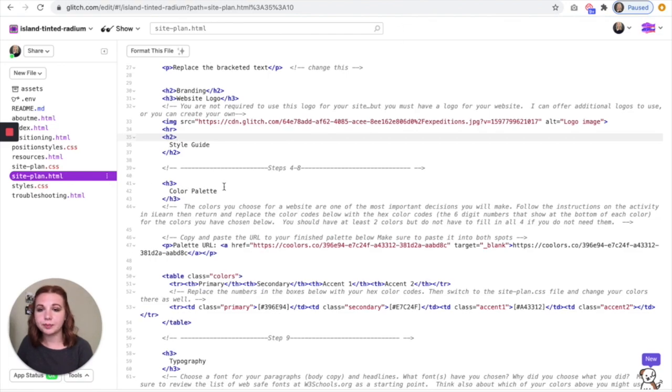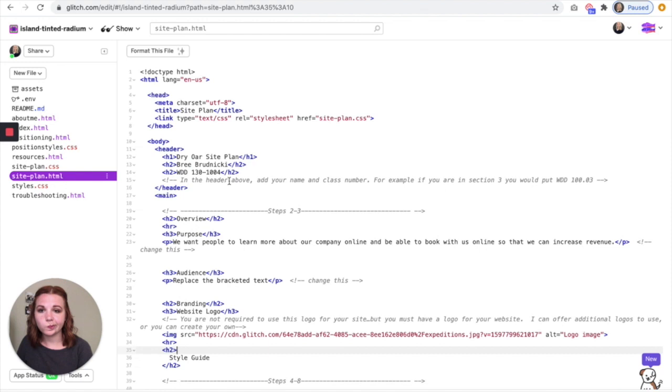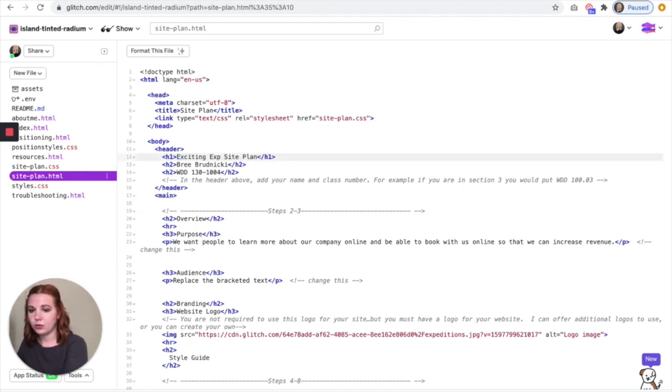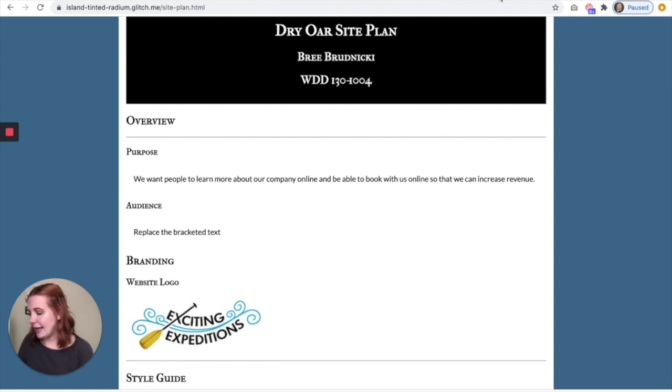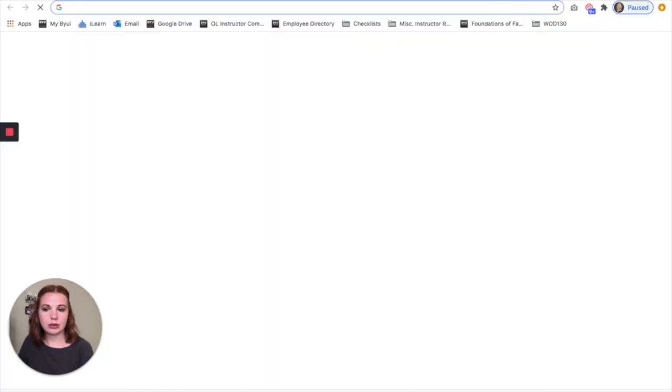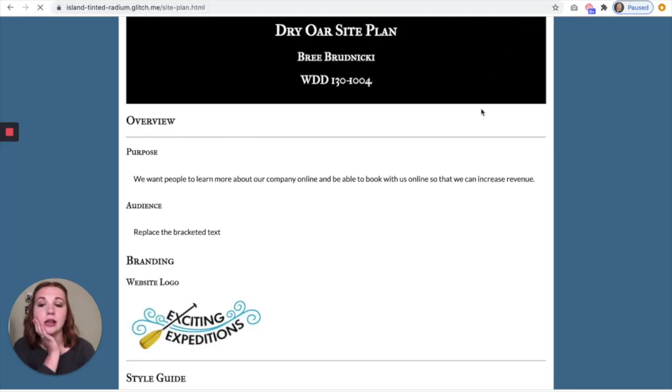It's lagging again. Okay. So spelling is not my strong suit. Is that spelled right? Yes. Oops. Okay, so now let's refresh that. And there we go. It says exciting expedition site plan.